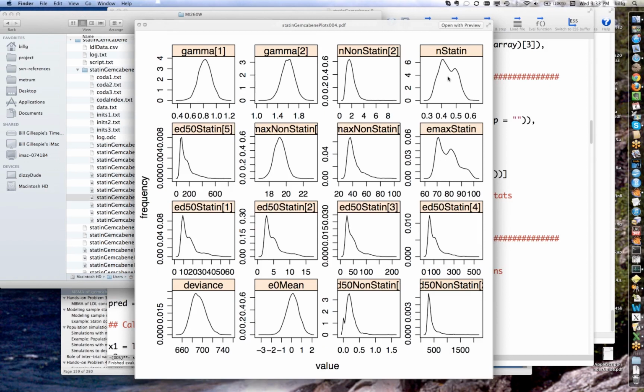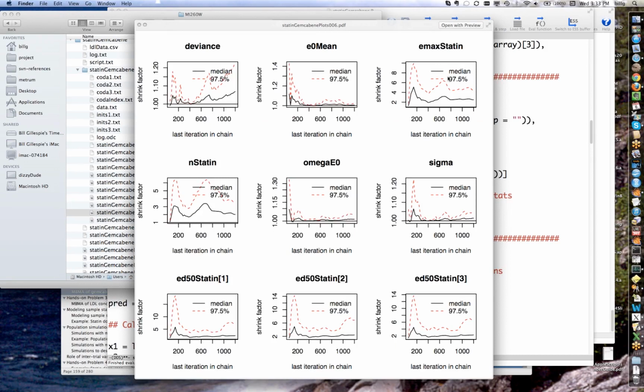You can see here we've got our univariate density estimates, I guess our marginal density estimates for the various parameters. And then it also shows the Gelman-Rubin-Brooks plots. Basically, what you're looking for here, let's start by looking at the black curve on these. You're looking for these to converge towards 1, and certainly to be less than around 1.05. And you can see that's certainly not true for many of these, particularly the ED50 statins, which are looking pretty bad here.